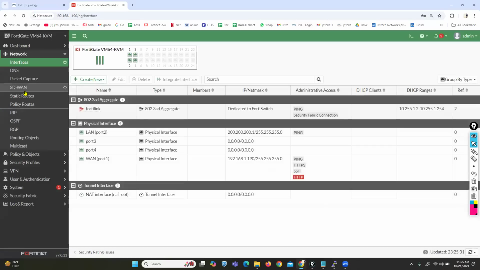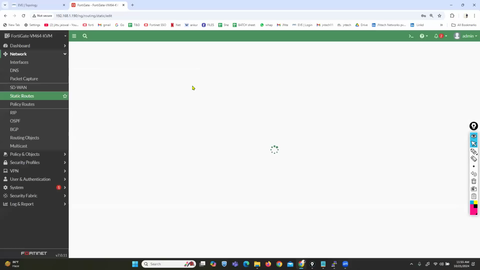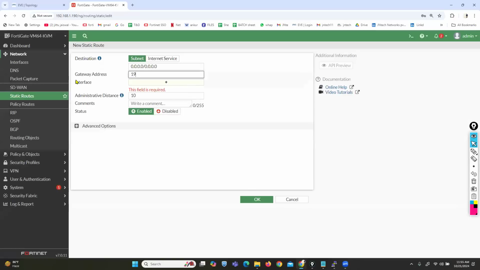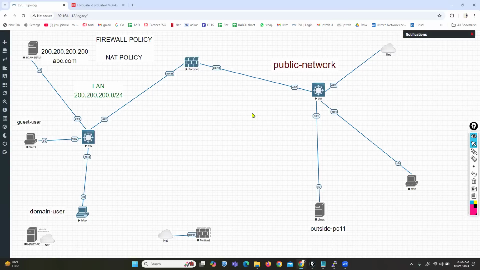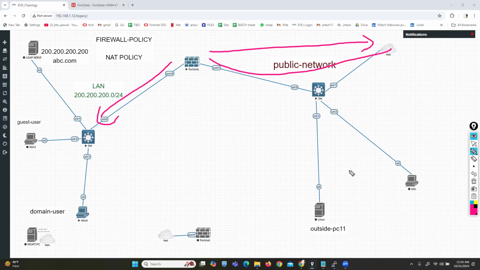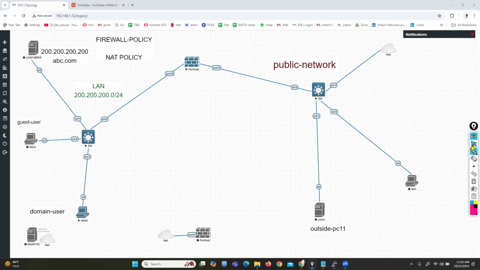Let's configure a default route towards ISP. For any unknown destination, 1.1 is the next hop IP and WAN port 1 is the exit interface. So simple configuration, one firewall with LAN side network and WAN side network, and we have a default route towards the ISP gateway. Now let's go to policy.